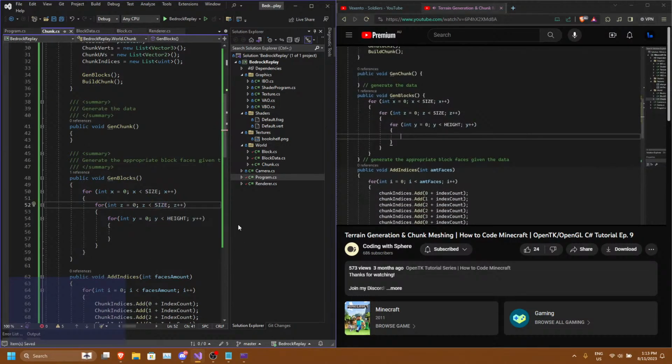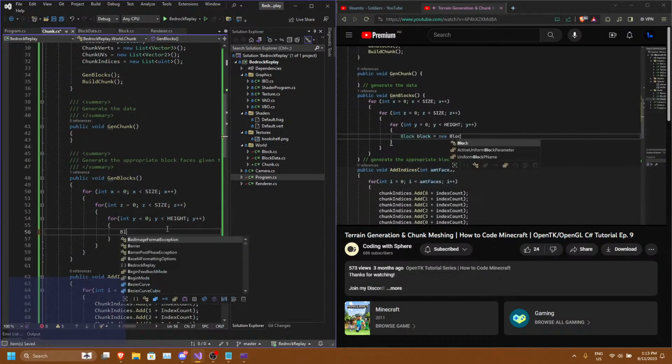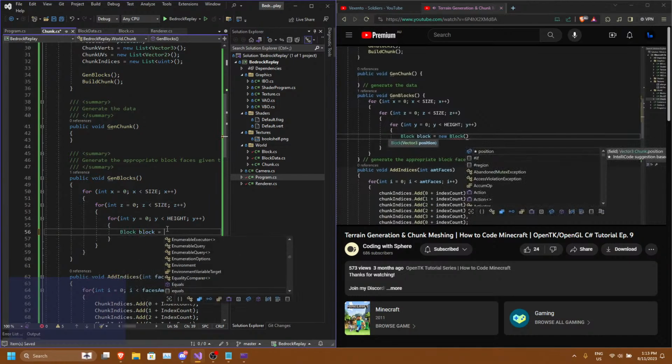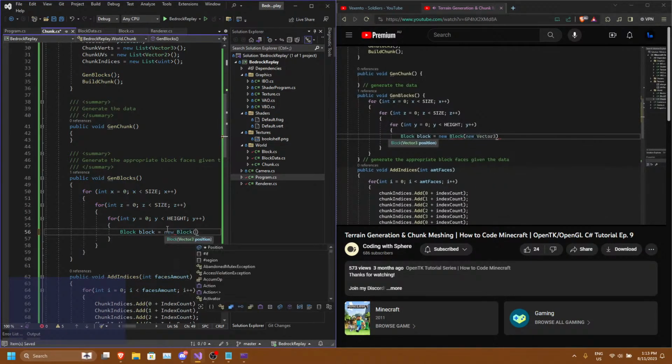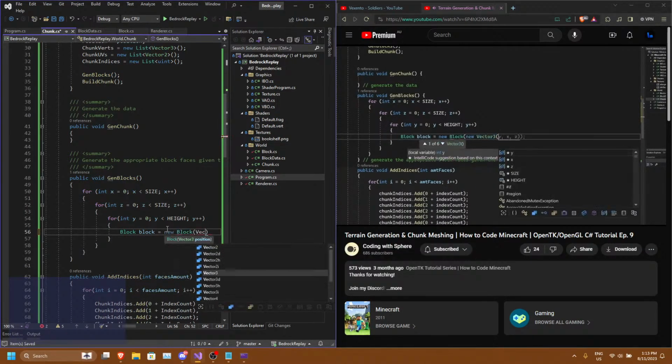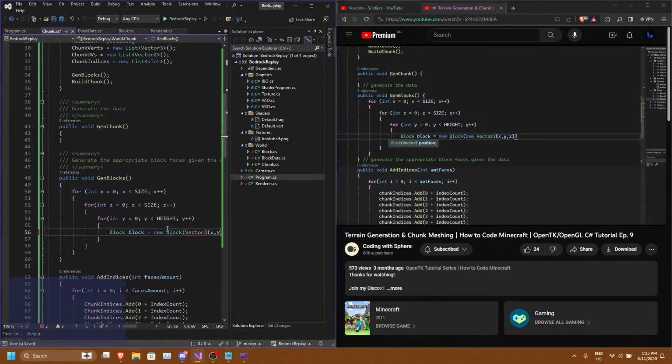And so for now, we're just going to create a block here. So block equals a new block. And this block takes in a variable, which is a vector 3. And this vector 3, for its 3 values, will be x, y, and z. That will be its position.